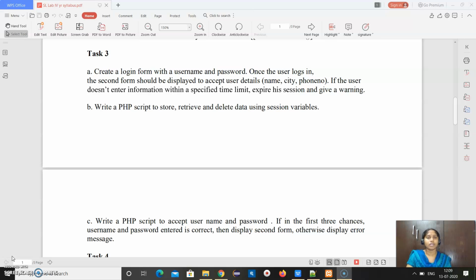But if you want particular information to stay for a certain number of days or a certain time, you can mention it separately. Otherwise, by default, it will be stored until the browser is closed. Once the browser is closed, it will be destroyed. How will the session store the information? It is based on the user ID.